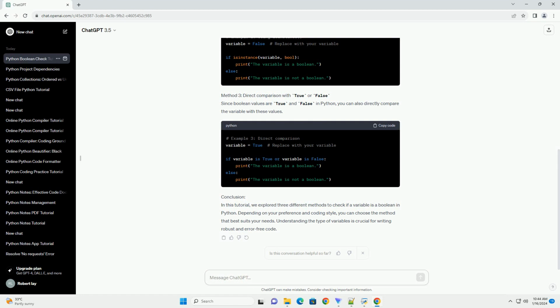Method 2: using the isinstance function. The isinstance function is another way to check the type of a variable and is considered more Pythonic. It also allows for checking if a variable belongs to multiple types.